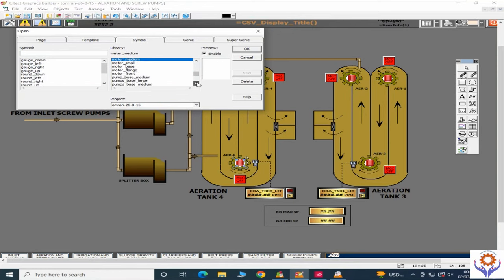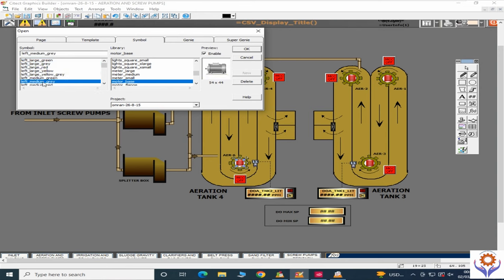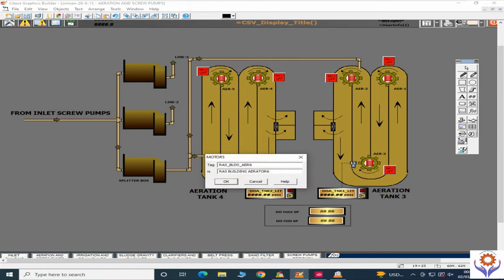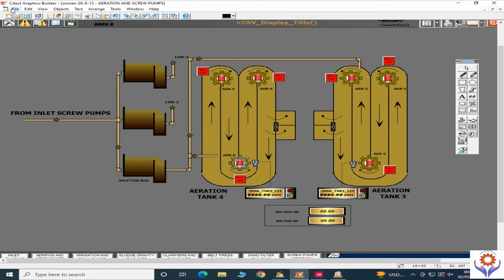See, here you have meter. Yeah, here I have motor, small motor, big, like this only. If you see, this motor is different and this one is different. So I need to find this same motor.